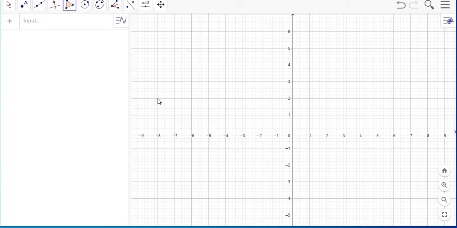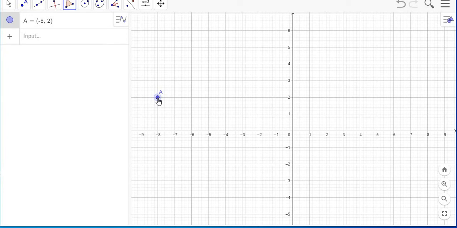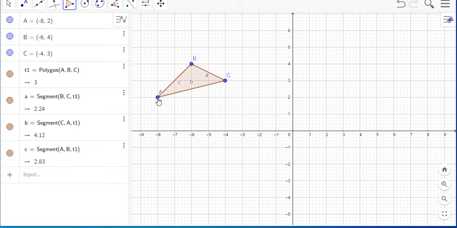Then you're going to tap on that point, and there is point A. Let's say that I want point B to be here, then you just tap on that point. And let's say that I want point C to be here, then you tap on that point, and then I will complete my triangle back at A. So you just tap at that point there.